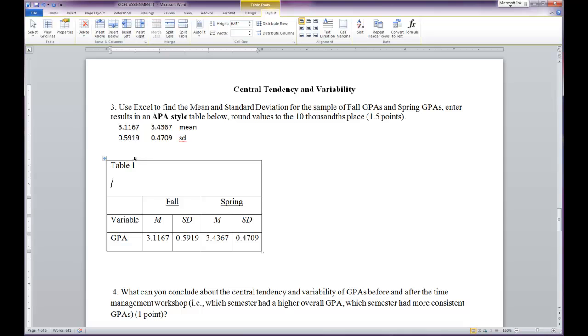And let's call this descriptive statistics for GPA. Okay, now we're ready to play with the borders to make it APA style.